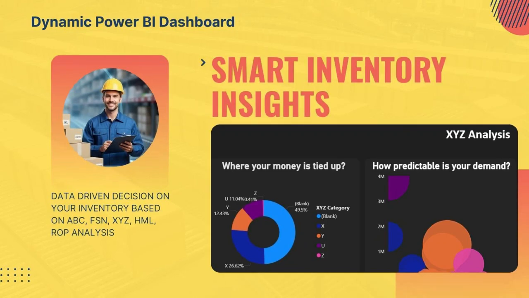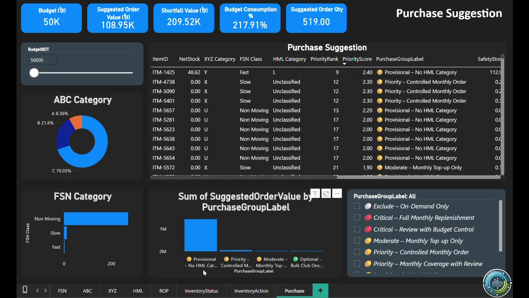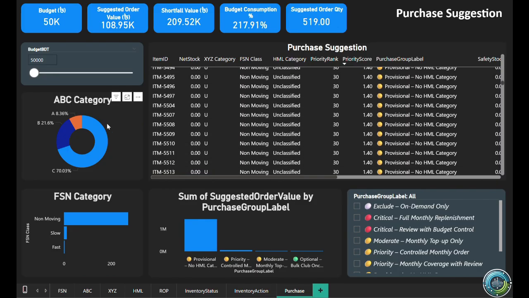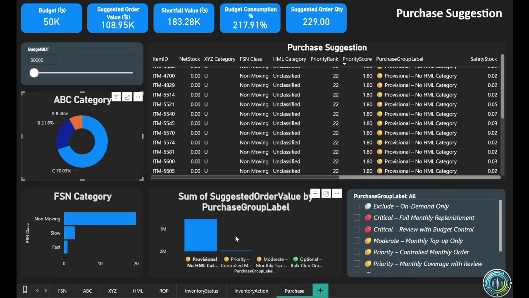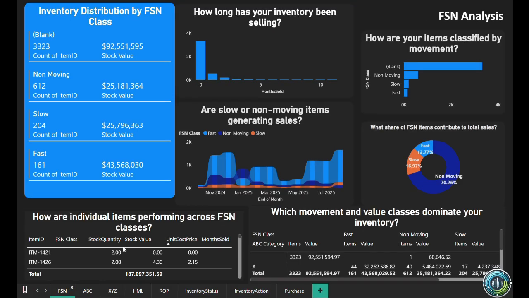Welcome to the data-driven inventory management dashboard for efficiency and cost reduction. This tool transforms inventory data into actionable insights, helping managers cut costs and ensure availability. The dashboard classifies every part using industry-proven methods.